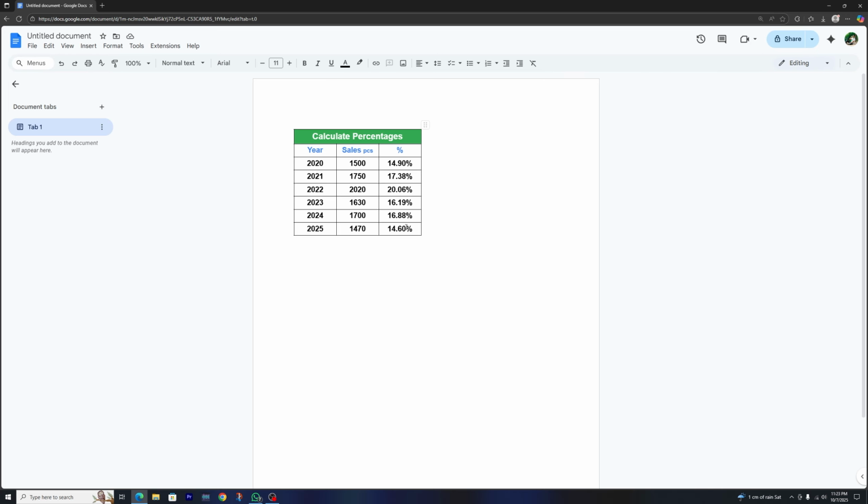All we need to do is select all the cells in the table. You can also select just a few cells if you only want to remove the borders around those specific cells. But in this example, I'm going to select all the cells in the table.